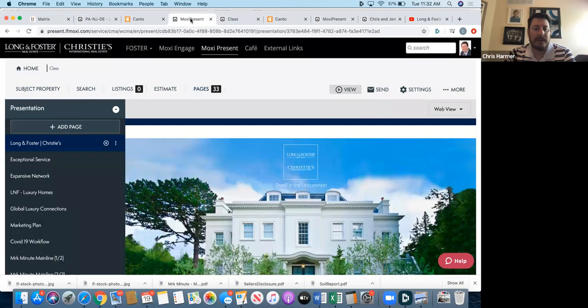So you can do so many different things with this tool based on the slides that you want to include. And it doesn't have to be 33 slides. You could do 5 slides. You could do 10. You can create your own template that's called a pre-list packet, a post-list packet, let's say a CMA only. So you can really add value to your presentation.